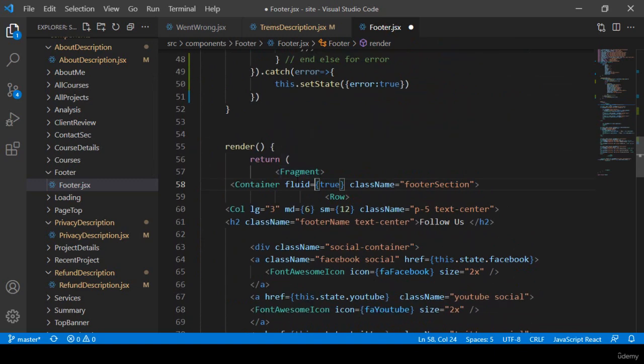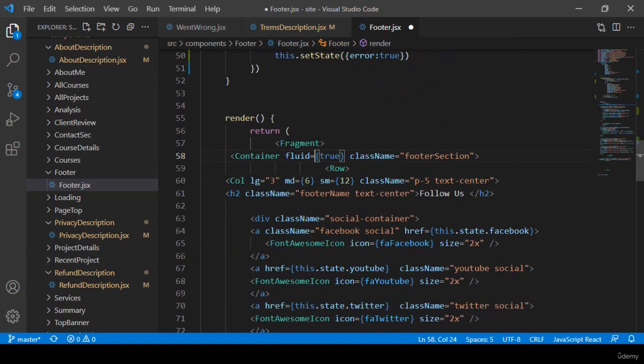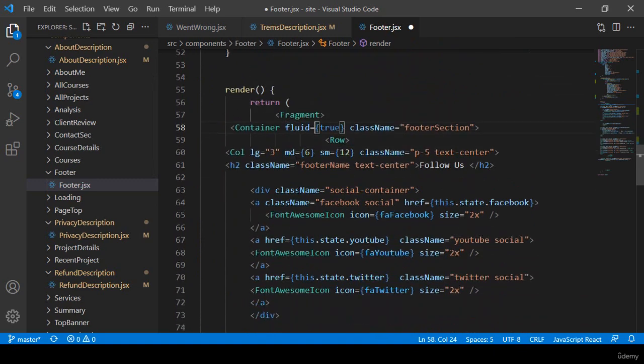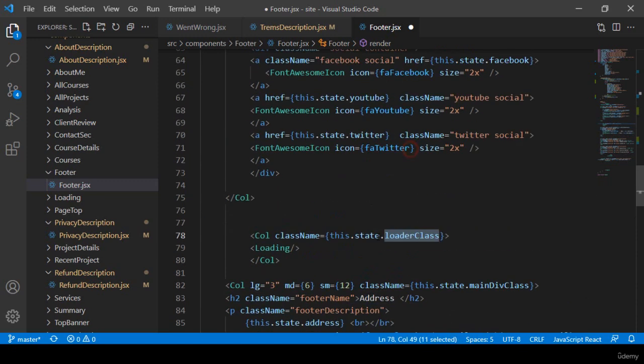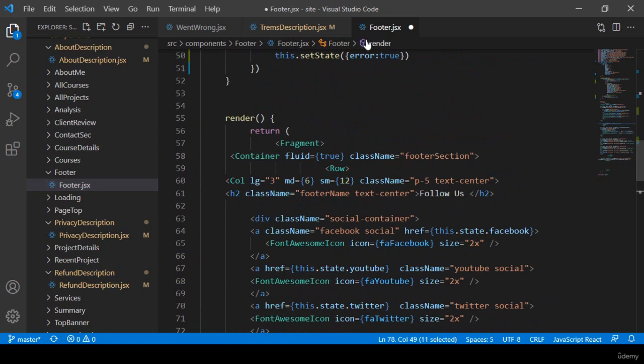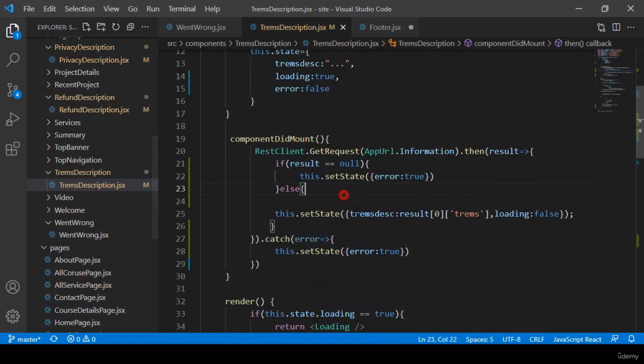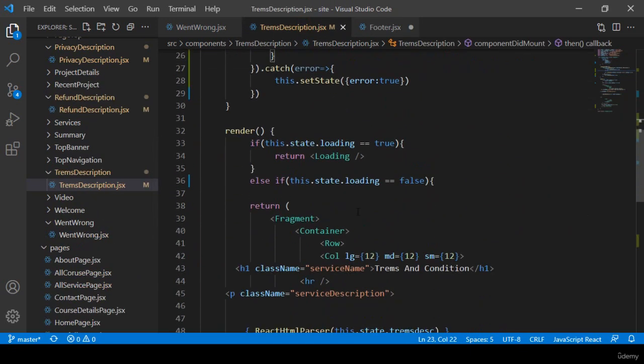Here in our footer you can see it is a little bit different, because in the footer I actually loaded a specific part, right? You can see that I have loaded this loading here with this specific class. So right now we also have to write it here. The concept will be the same, just the same condition. So better I copy this if condition.